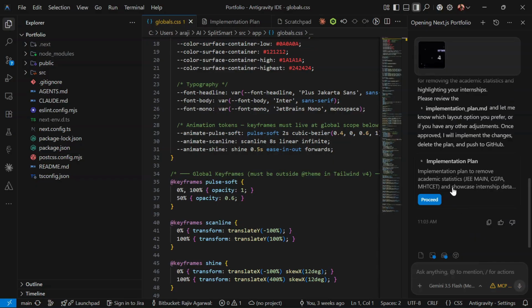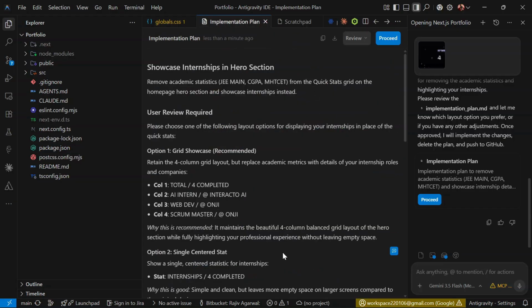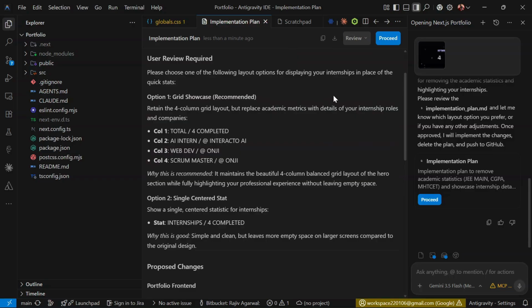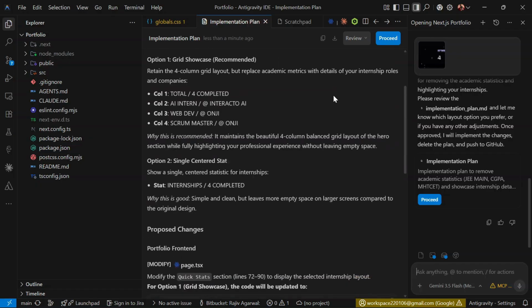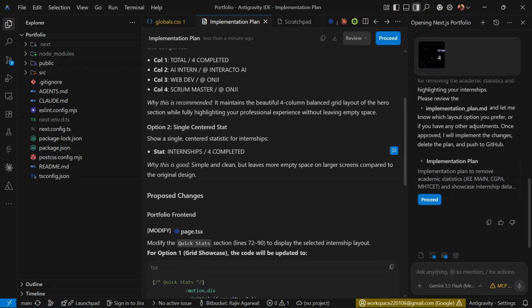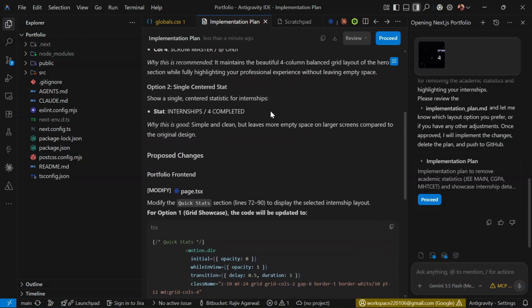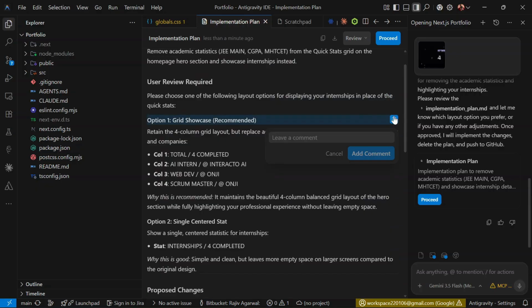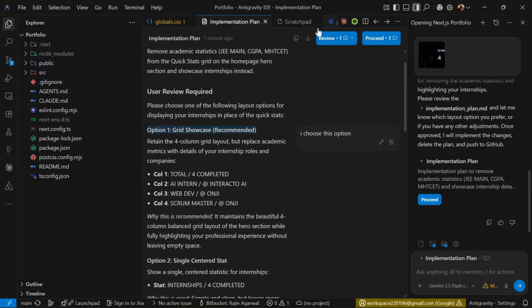So see, it created an implementation plan. As you can see: showcase internship in hero section, remove academic statistics, as the user required. Then it shows you options. Option one, a grid showcase, recommended total for AI. Option two, a single centered display saying this many internships are done. It will give you options. You can comment here if you want, saying I choose this option. So you add a comment, and it will be added to the review section.